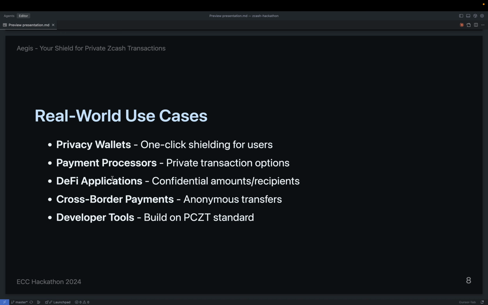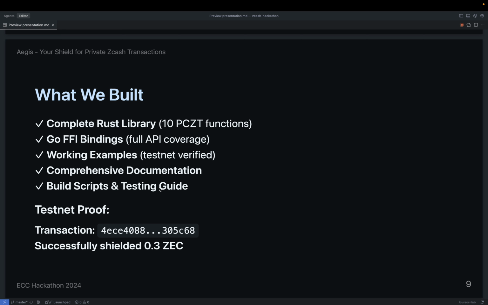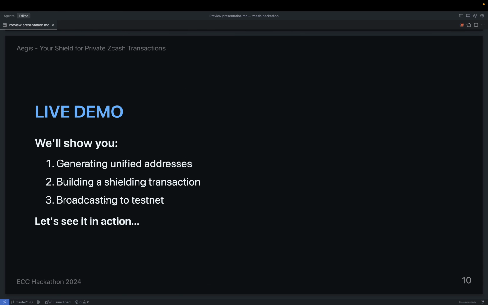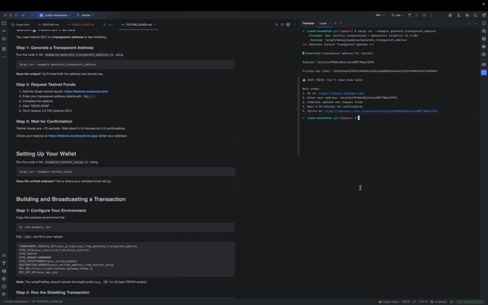So it has a vast amount of real world use cases. We can use it in privacy wallets, for payment processors, DeFi applications, cross-border payments. Everyone can use it. So what we have built is a complete Rust library following the PCZT specifications. On top of it, we have added Go FFI bindings, we have working examples, comprehensive documentation, and scripts for testing completely end-to-end on testnet.